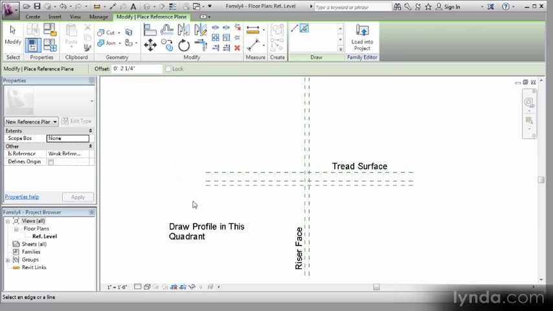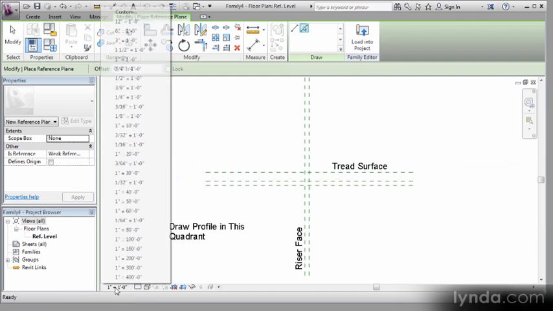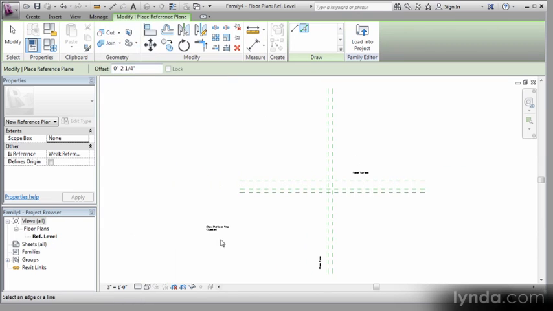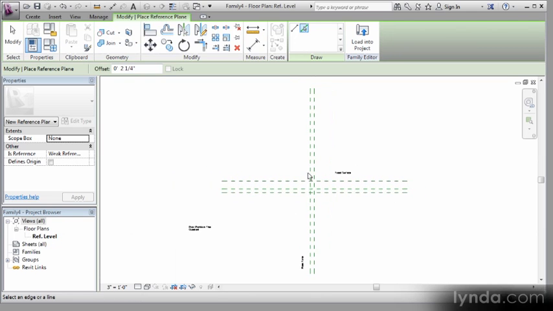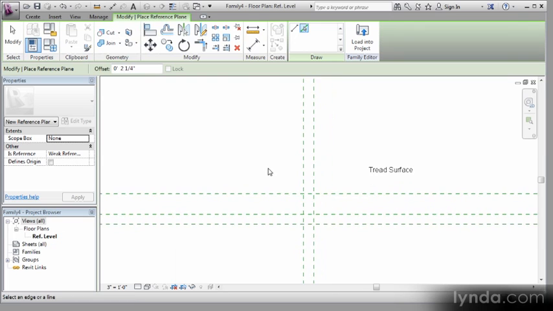Since we're going to add some dimensions to this profile, it'd be a good idea if we bump the scale up a little bit so we can see what we're doing. I'm going to change my scale to 3 inches equals a foot. It kind of makes the text small, but that's okay. It won't show up when we load it into the model. I'm going to zoom into my reference planes now.